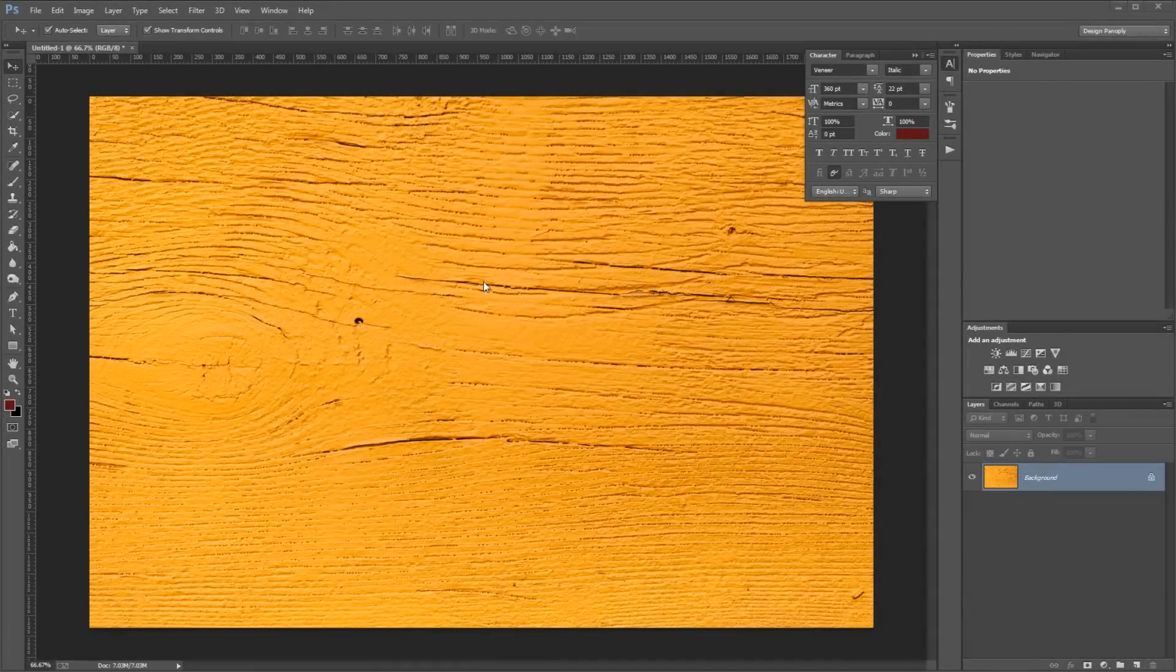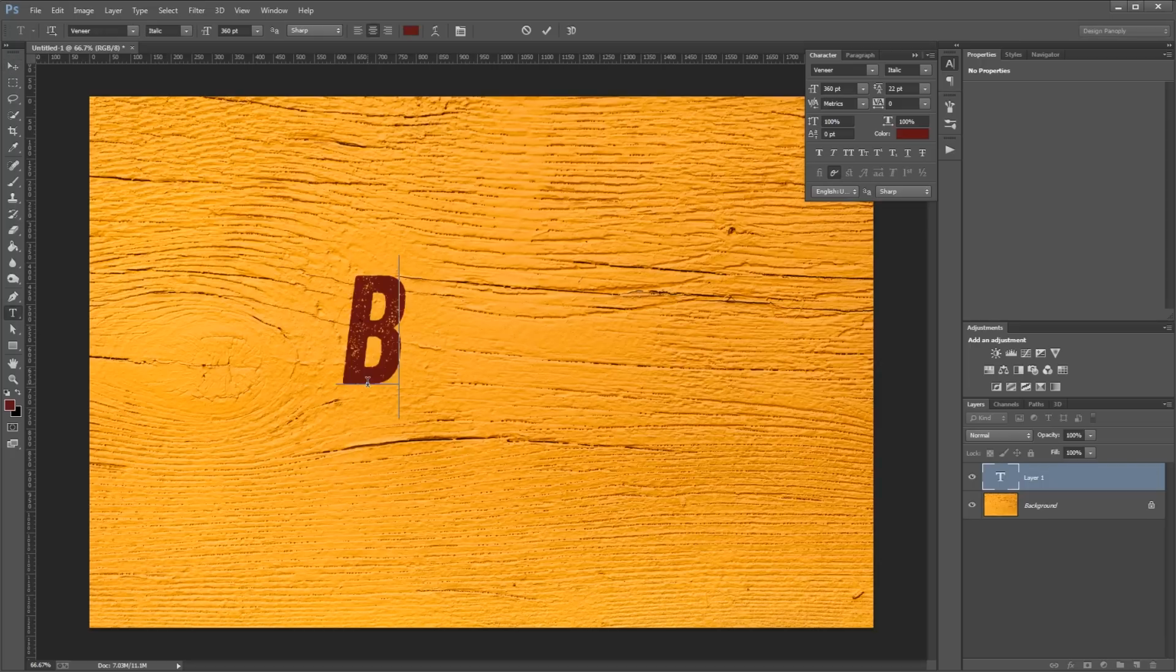Hey guys, in this tutorial I'm going to show you how to realistically blend typography and shapes with the background in Photoshop. So this is the background that we're going to be working with, and this is part of one of our wood texture packs. So the first thing that I'm going to do is use the type tool and just create some text.